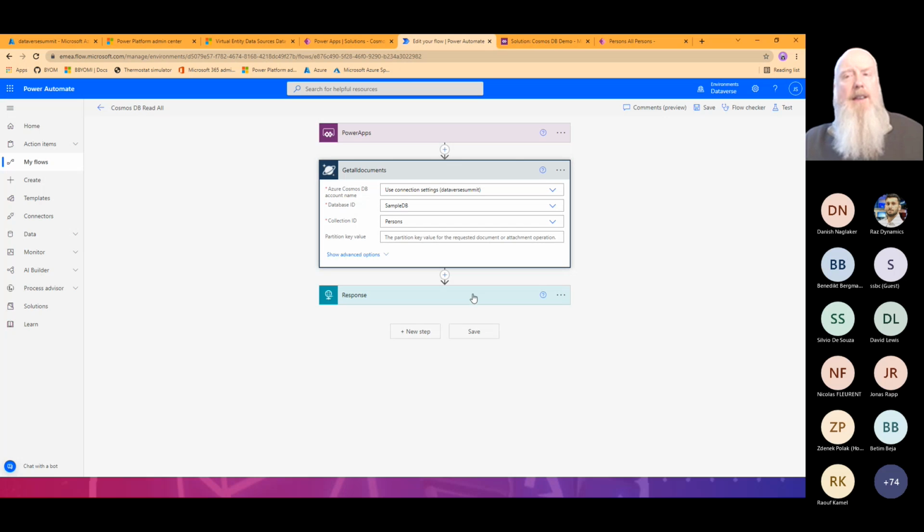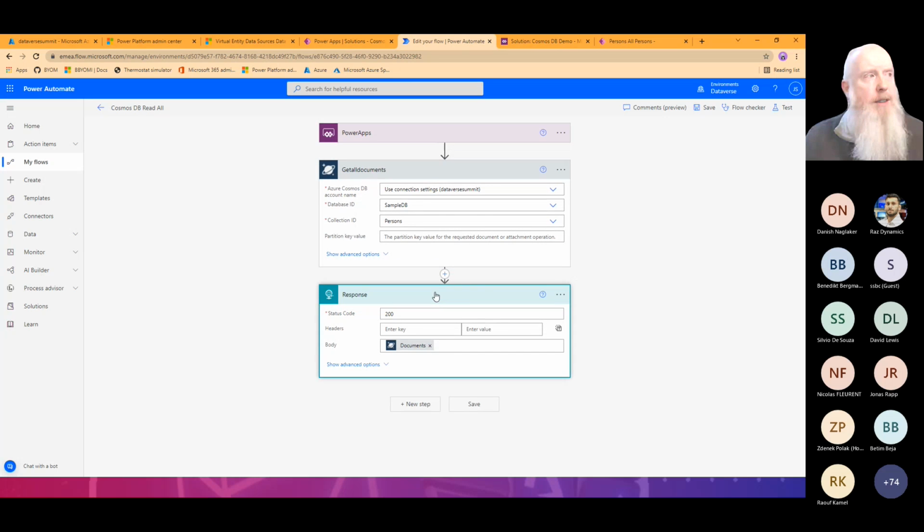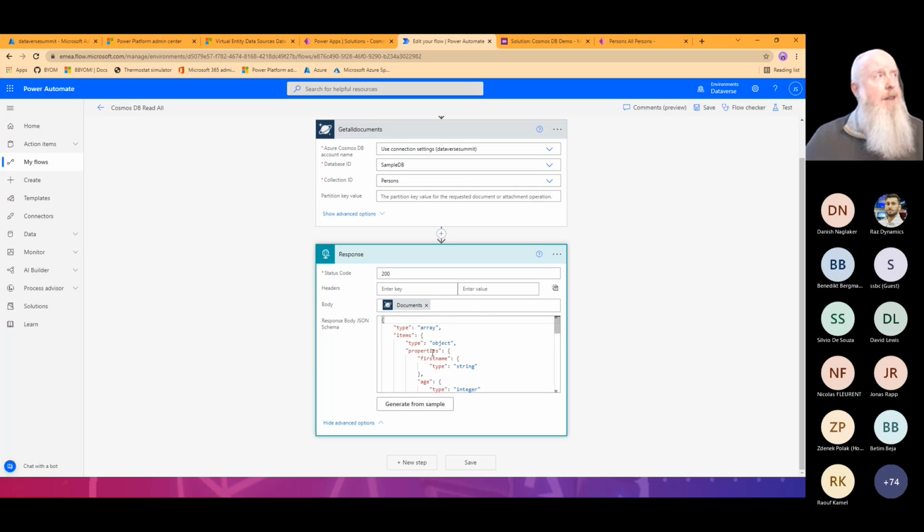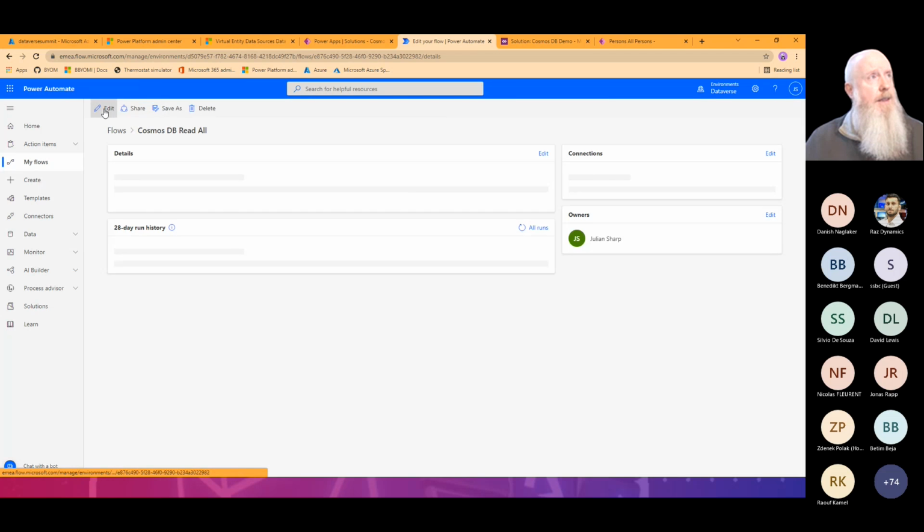I need to return a list of data back. I need to return an array, and if you just use the Power Apps response, it can't take an array. So I use the standard HTTP response, and I just paste in the JSON that it returns, and we set it up this way. I've got a link on how to do this later on if you've never done it. But I've effectively built a little flow that does this.